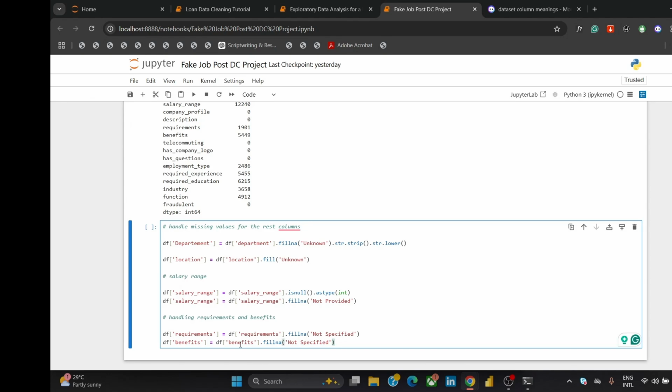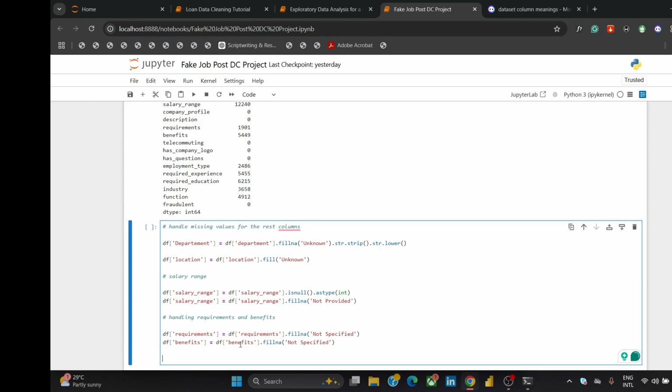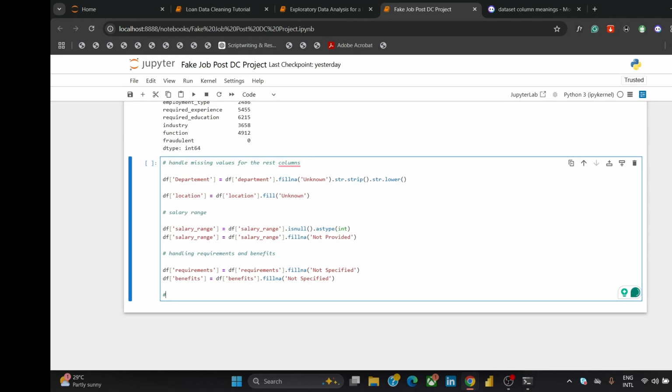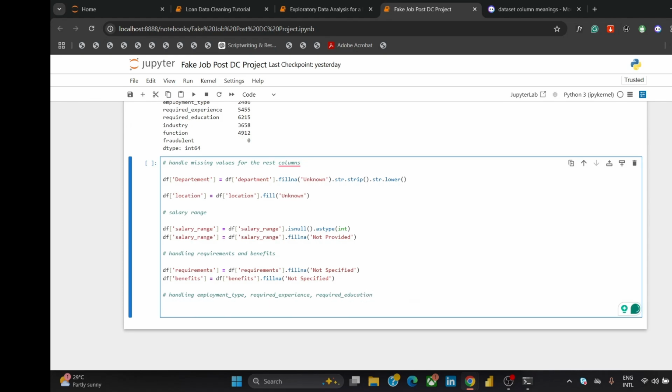Now the next one we have to handle is employment type, required experience, and required education. For this, we are going to be making use of a for loop. So we say handling employment type, required experience, and required education.